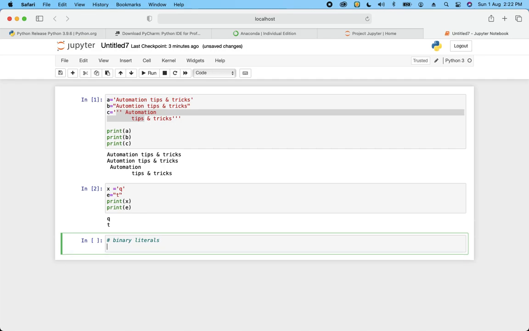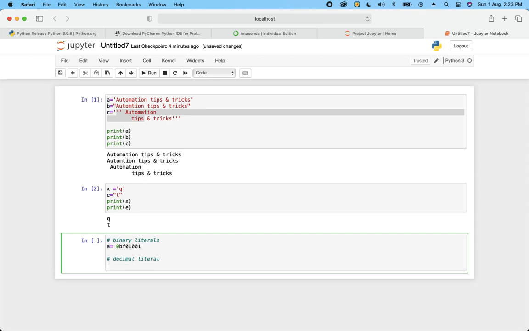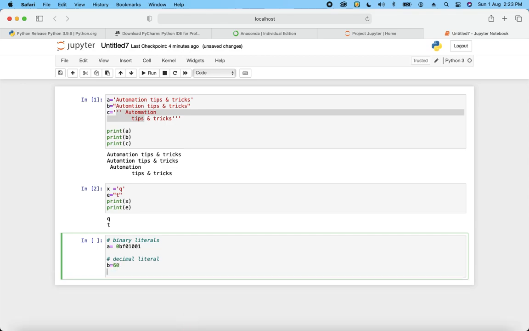We are using a binary literal first. So I have a equal to, let's say, 0b01010. This is the value which I am giving over here. Let's take a decimal literal over here. Let me say b equal to, giving a value of 60.